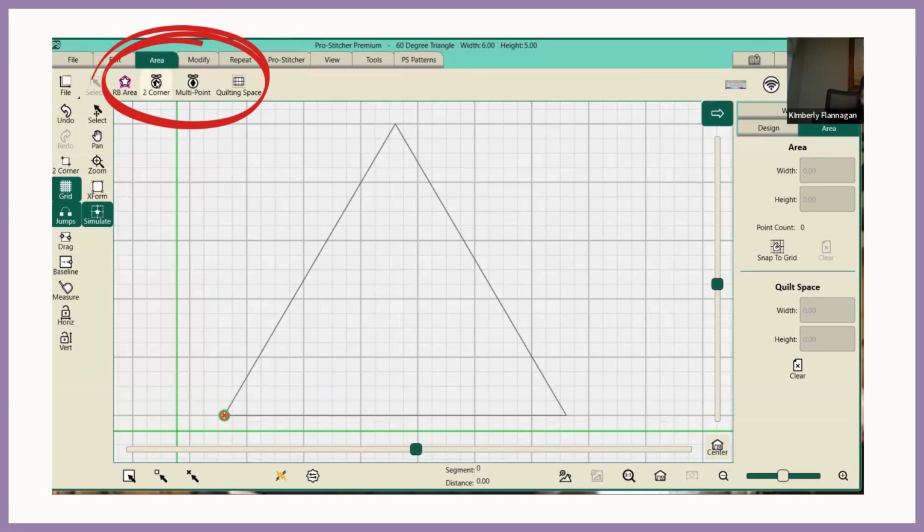What I like to do is a multi-point area, even though it's a square, because my piecing may not be 100% accurate. So I want to make sure that I am getting it accurate to the actual piecing on the quilt, not what I think it might be. I tend to only use 2 corner areas when I'm setting up an edge-to-edge design for the entire quilt.